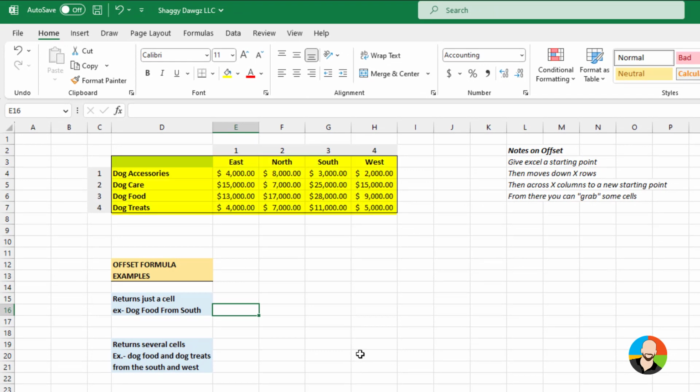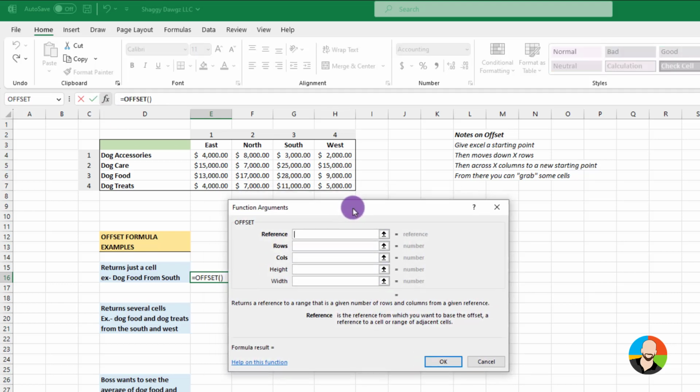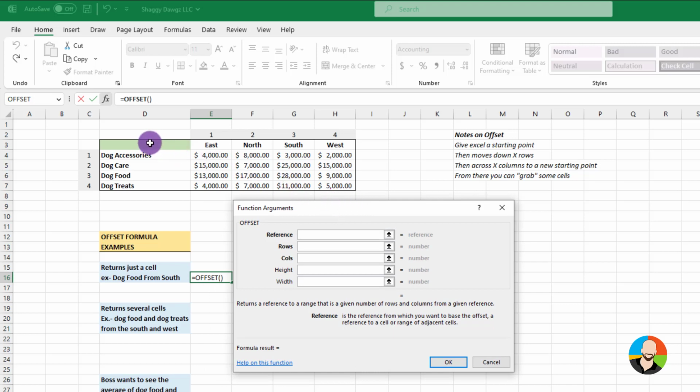examples. So here we have our data with our product categories going down the left-hand side, our regions going across the top, and what we want to do is extract some of those numbers so we can work with them. In this case, we want to see how much dog food was sold in the South. Let's use the offset function to extract just that number. Let's go up and click the FX icon, do a search for offset, and now where it says reference, reference means starting point. So in this case, we want Excel to start right here.